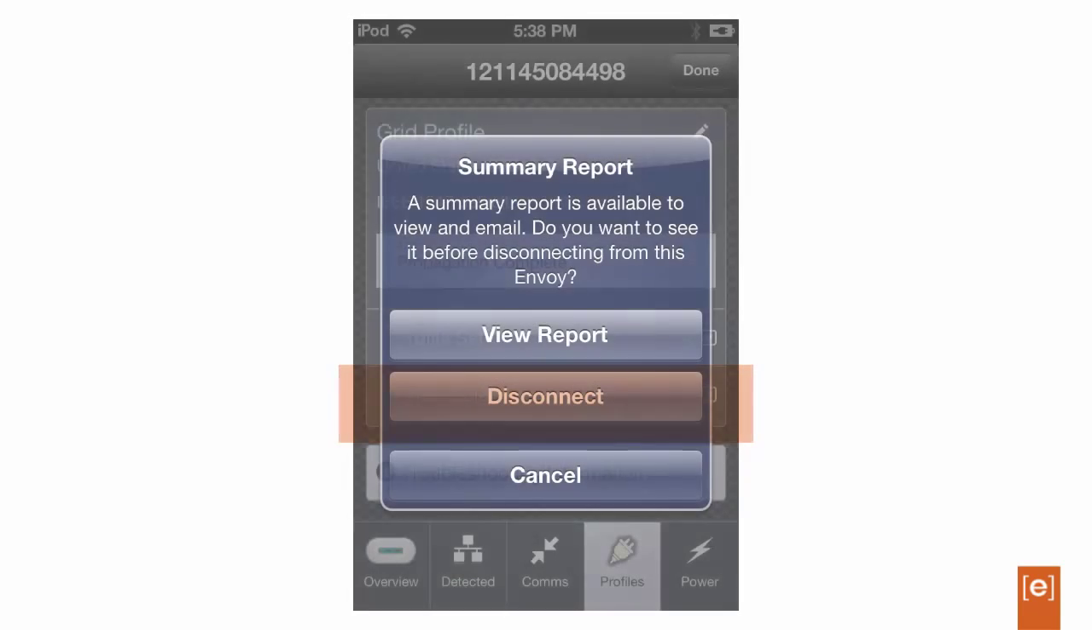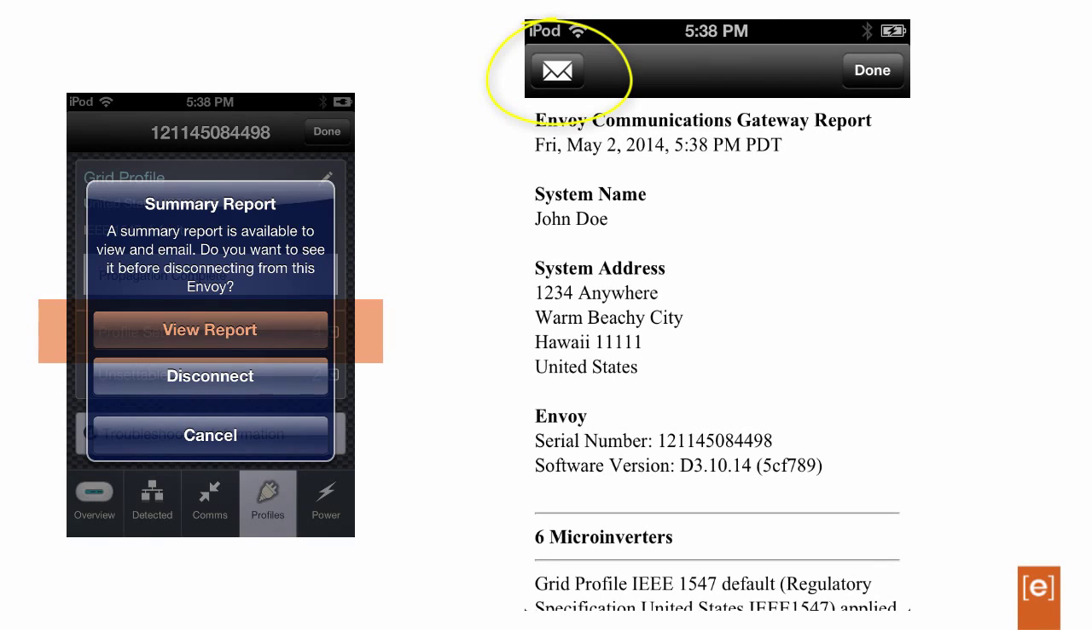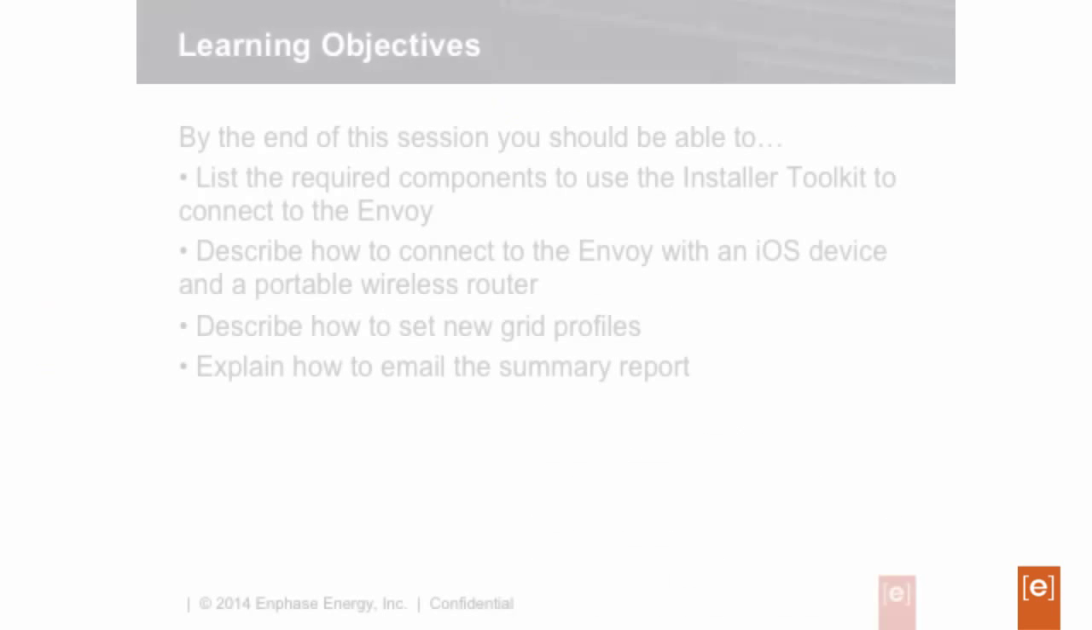At this point, you can either disconnect from the Envoy or view the summary report and email it to use as verification for the local utility. The report will show that all inverters have received the new grid profile.